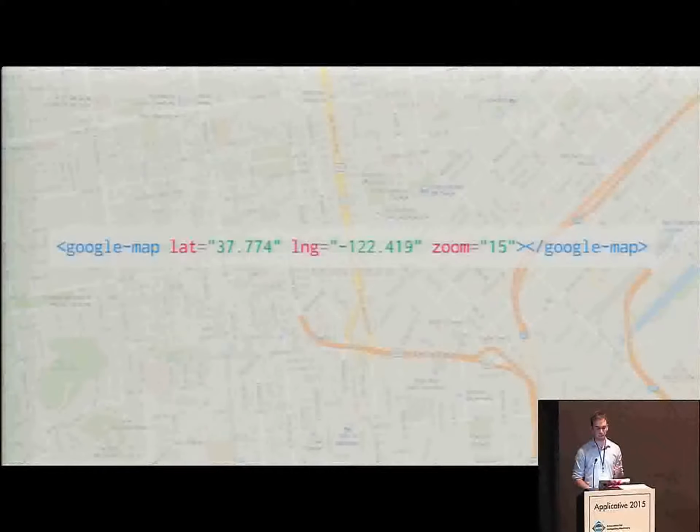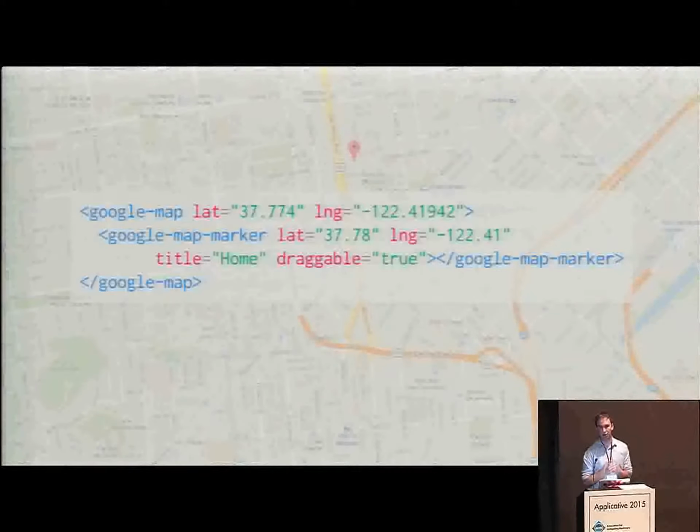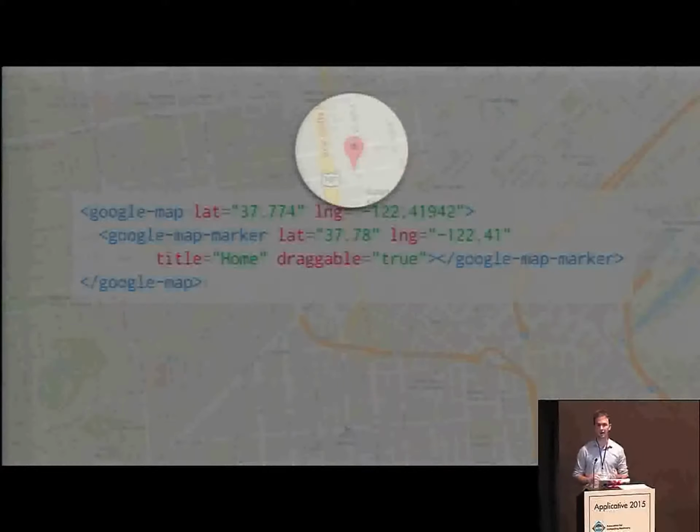But I mentioned I wanted to put a map marker inside of my Google Map at a certain location. And again, the great part of HTML is it's composable. So I can put children inside of my Google Map. And that's exactly how Google Map Marker works: I just put it as a child of the Google Map container I want it to be in. Again, totally declarative. I give it a latitude and a longitude. I give it a title. I set whether it's draggable or not. And I get that marker right there on my Google Map.